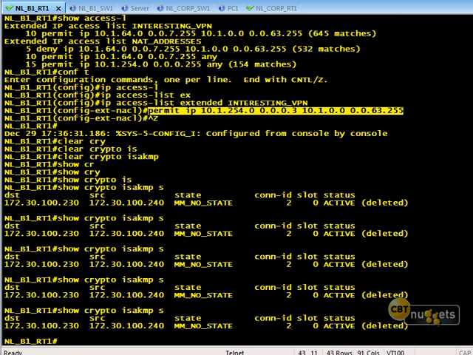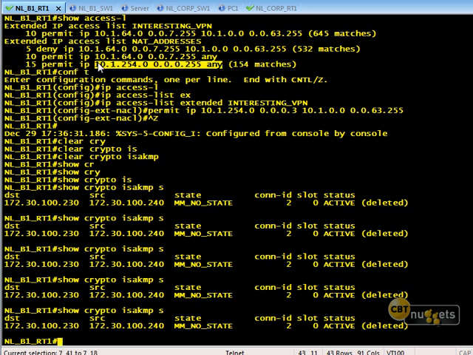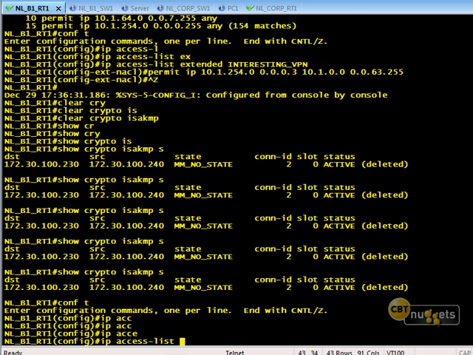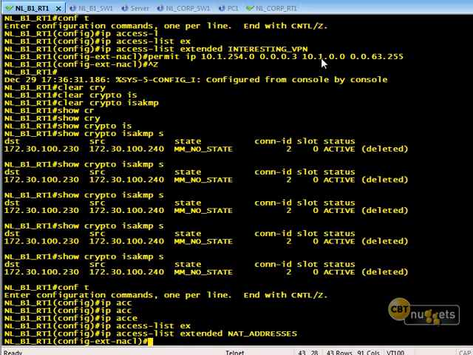Oh, wait a sec. Hey, look right here. Hey, look at the NAT addresses. These are being natted to the internet, but I never denied them from being natted. So hang on, we've got to modify that too. Man, just stuff we're running into all on the fly. Access list extended NAT addresses.